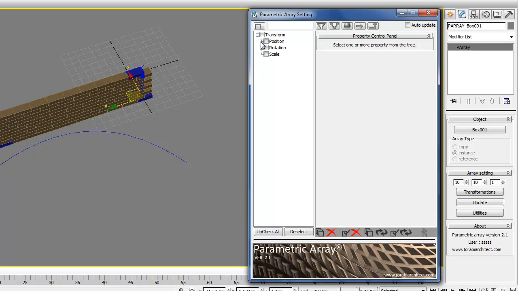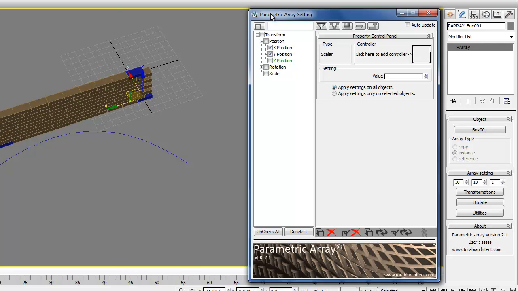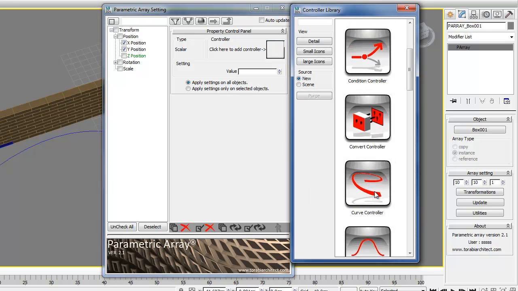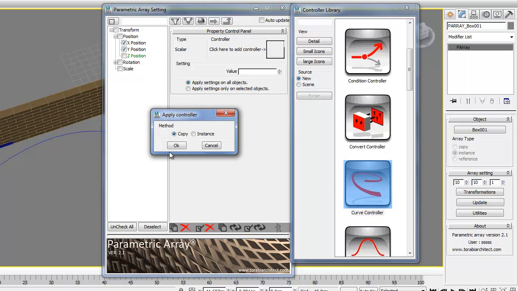And then let's go to the property list, check both X and Y position, and then press on the controller button and choose the curve controller. You can easily double click on it, or you can drag it to the controller button. I double click. It asks me if I'm going to copy it, or use one instance for both properties. This is happening because we chose two properties.